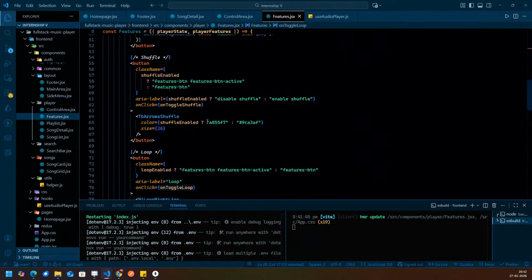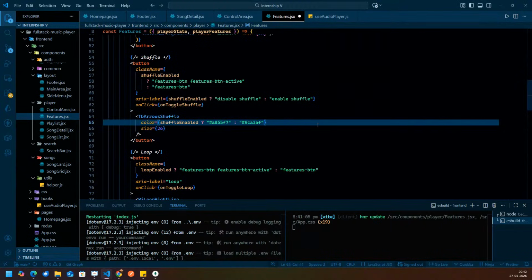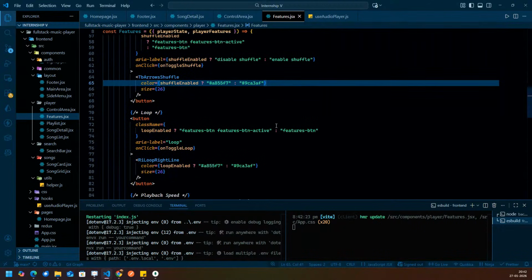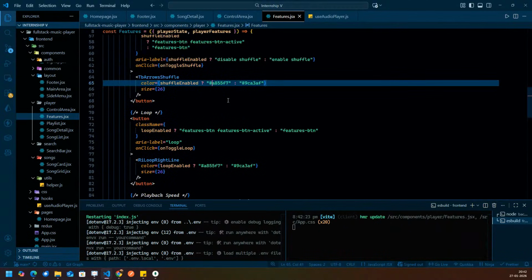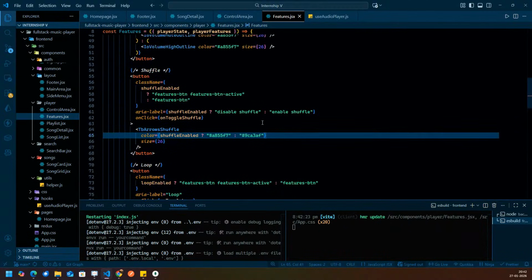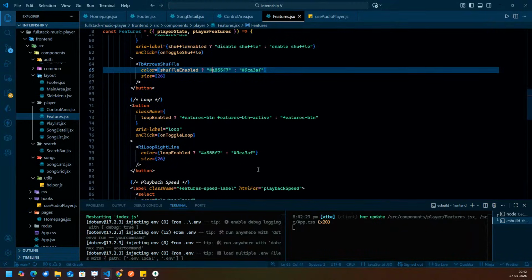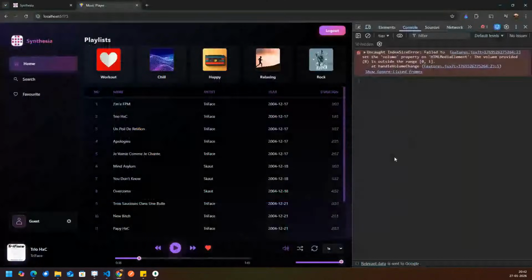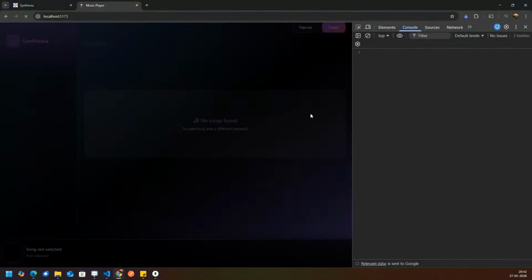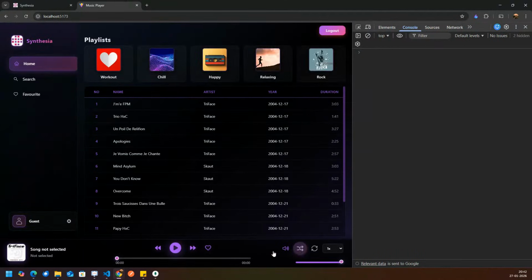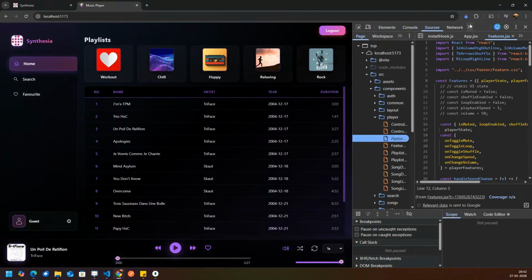Okay guys, one mistake over here. I can see that I have not written hash. Fine. Here in the shuffle mode I have not written hash. Okay. Let me try again. Not working. Also it is not throwing any errors.